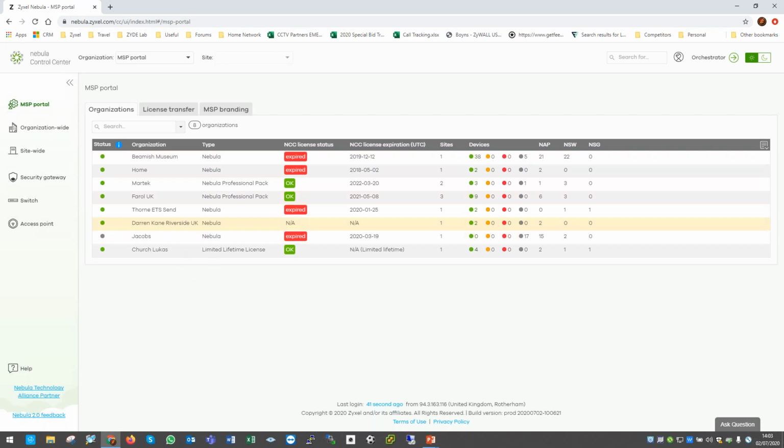It shows me what type of license I've got. So whether it's Nebula free or the Pro Pack, which can be done annually, or you'll see that one of them actually has a limited lifetime license. This is where they've actually paid, where they don't have any renewal. It is licensed indefinitely, as long as obviously you don't increase the amount of devices you've got, because the license is done per device. This will give you the license status and then the expiration if it's applicable.